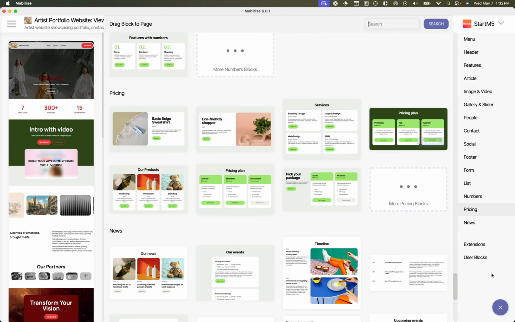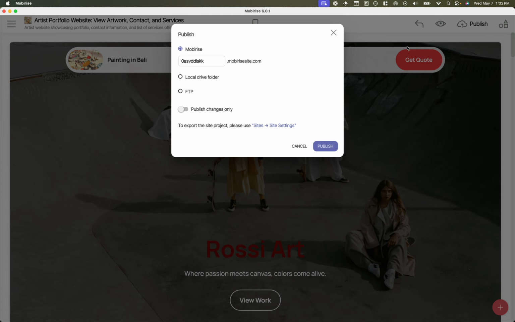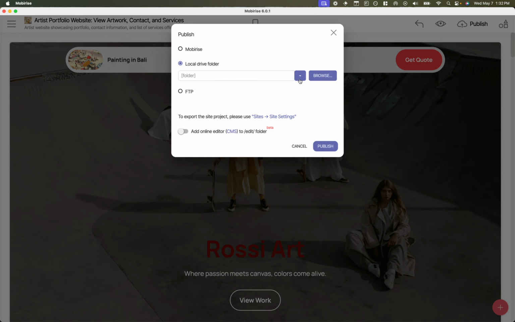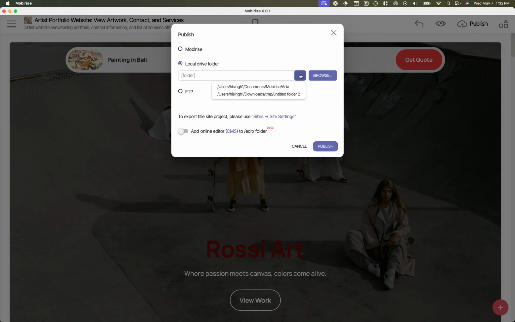So what I'm going to do is take this website and publish it. The publishing flow has two different ways to do it. First, you can get a subdomain with MobiRise, or you can use the flow I recommend, which is GitHub Pages. So I'm going to start by saving it to a folder. I'm going to browse, and in MobiRise, I want to create a new folder. So let me maybe make a new folder here.